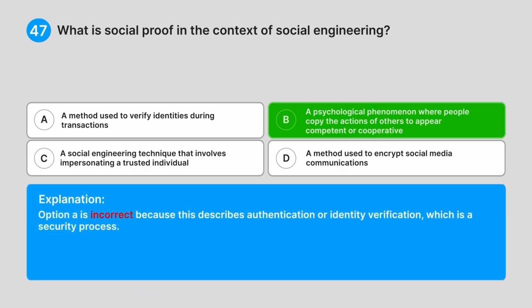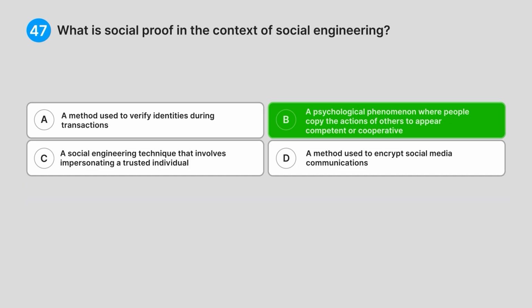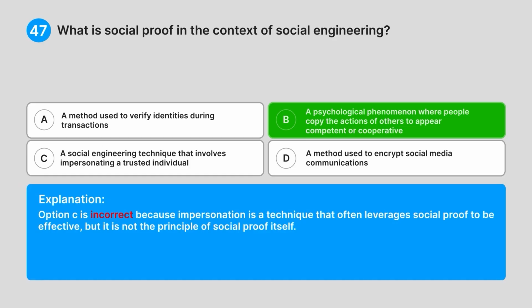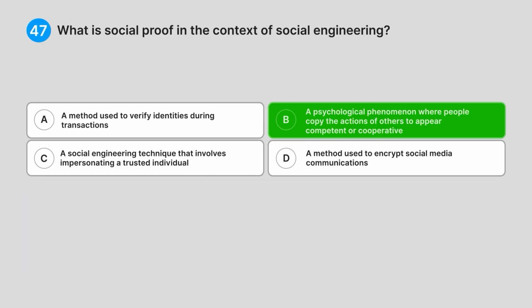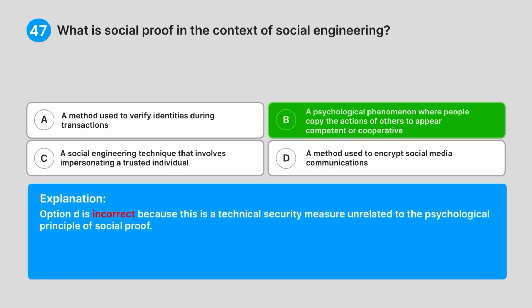Option A is incorrect because this describes authentication or identity verification, which is a security process. Option C is incorrect because impersonation is a technique that often leverages social proof to be effective, but it is not the principle of social proof itself. Option D is incorrect because this is a technical security measure unrelated to the psychological principle of social proof.